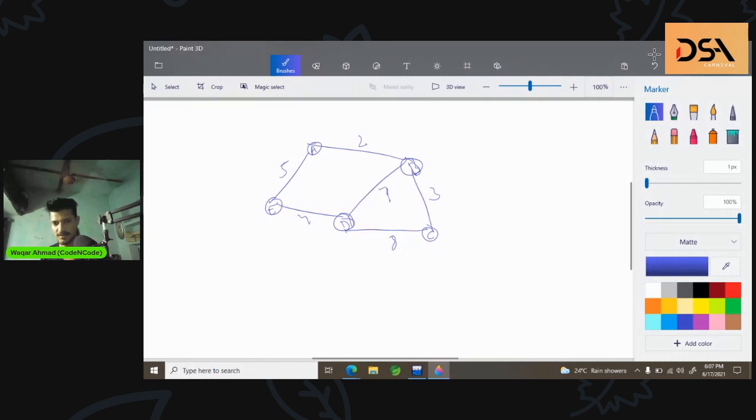of the edges. So we have A, B. A is connected to B with cost 2. A is connected to E with cost 4. And then E is connected to D with cost 4 again. B is connected to D with cost 7, and then B is connected to C with cost 3, and D is connected to C with cost 4.